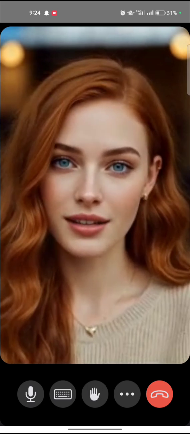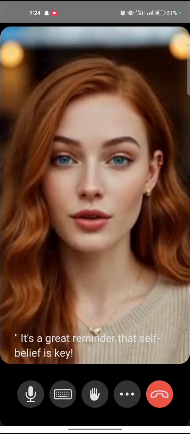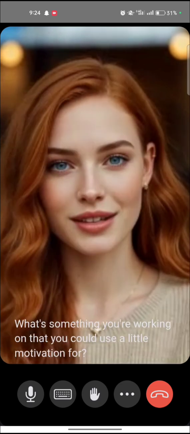Absolutely, how about this one? Believe you can and you're halfway there. It's a great reminder that self-belief is key. What's something you're working on that you could use a little motivation for?